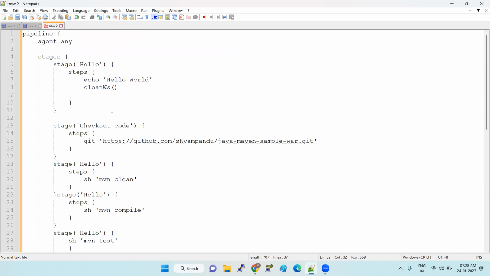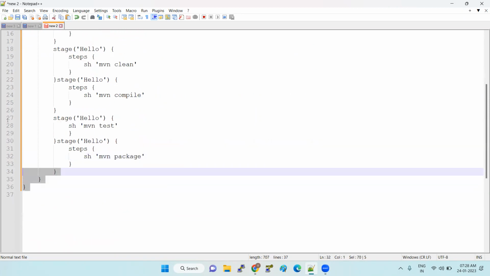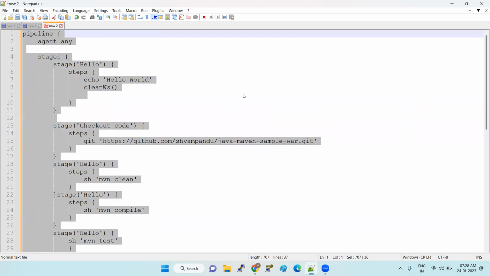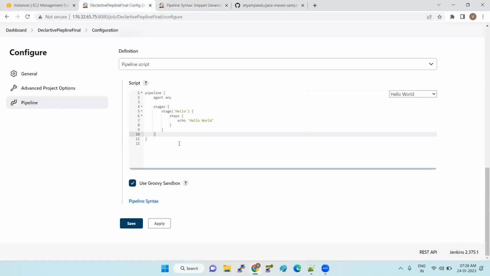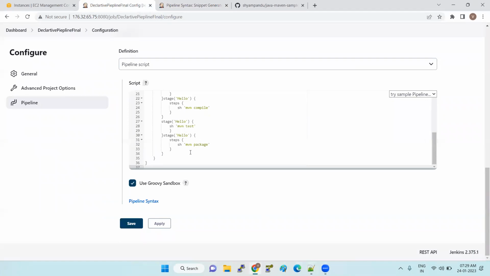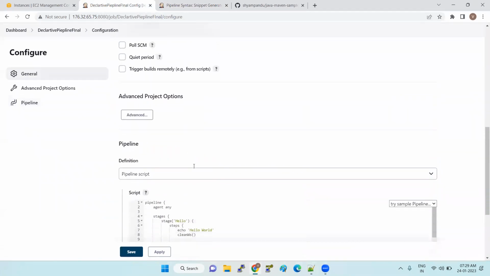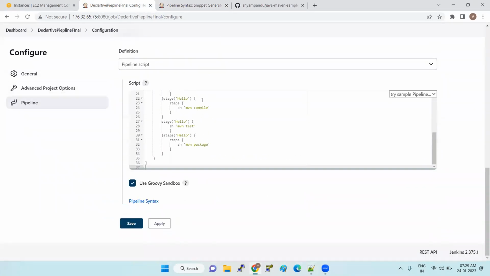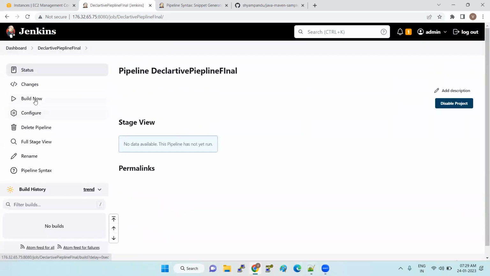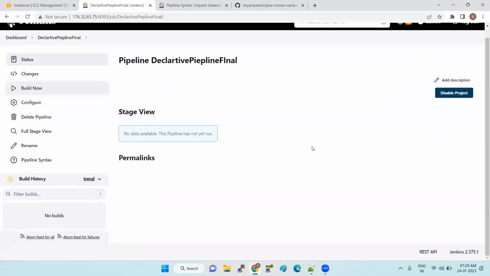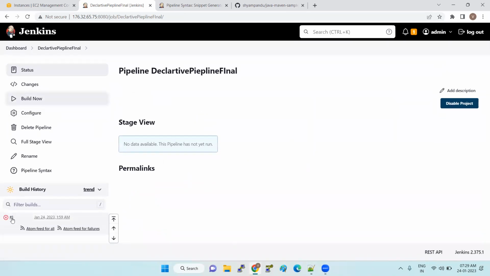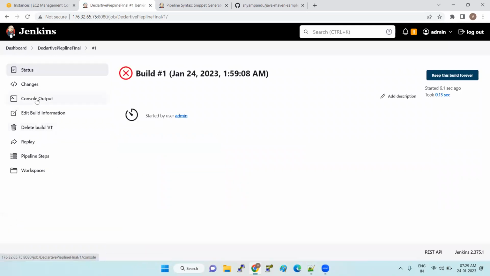Like that. So it looks like the same thing we need to write in the script. Copy it, go to here, paste everything. Okay, so like that we need to write the entire script. Apply, save it. Click on build now. Okay, it got failed.